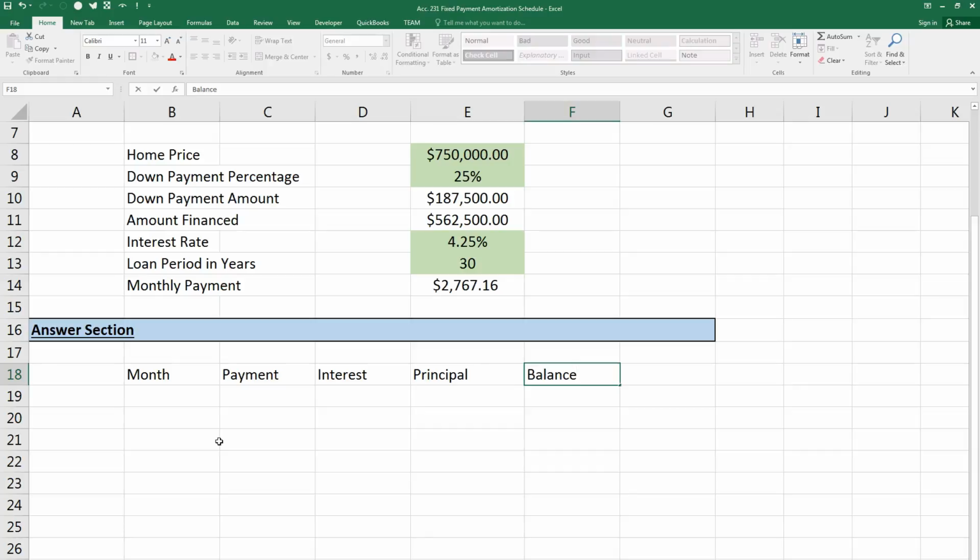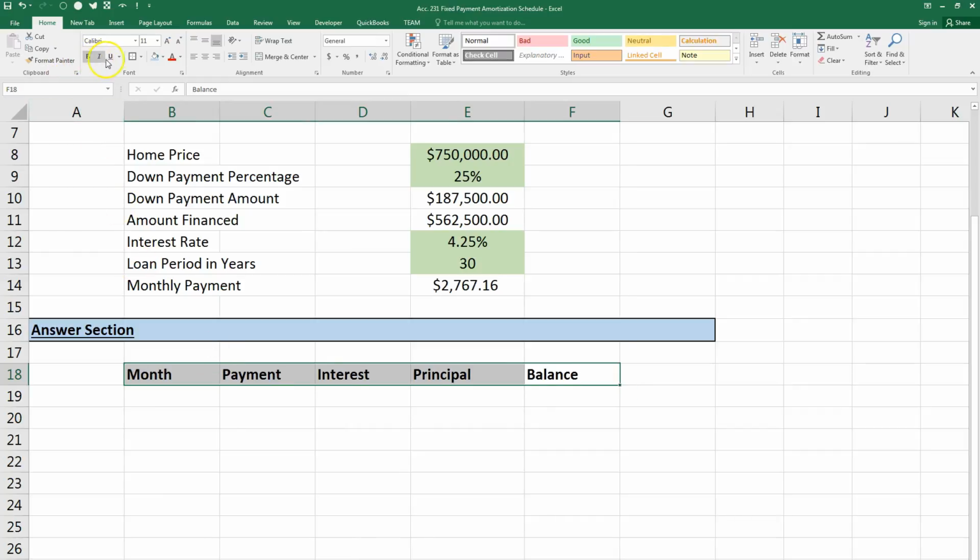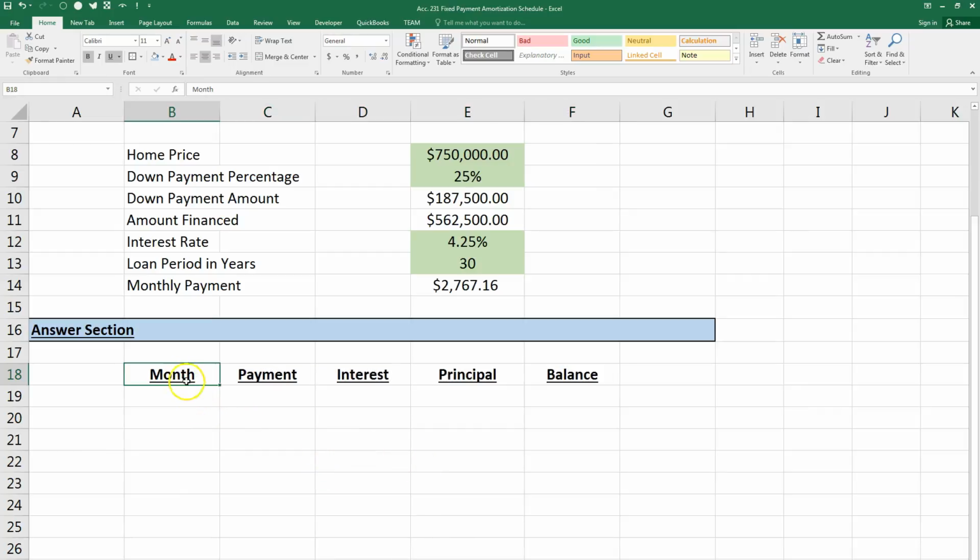Now let's format this all at once. So I'm going to select all of my column headings. Column headings are always bold, underlined, and centered. We center them because these grid lines don't print on our final output. And if you don't center, you're going to have your month heading over to the left and your number over to the right, and it doesn't look good.